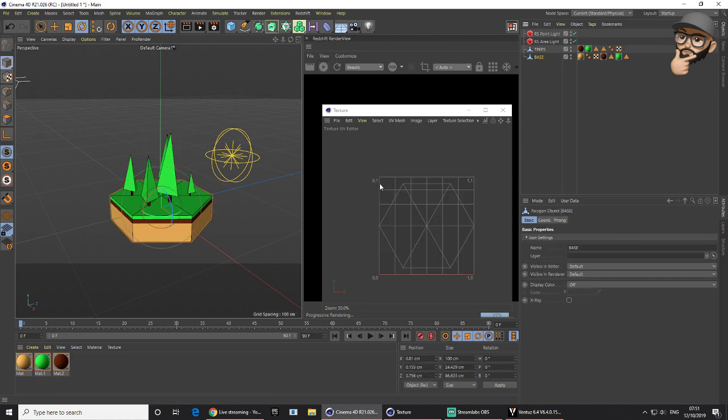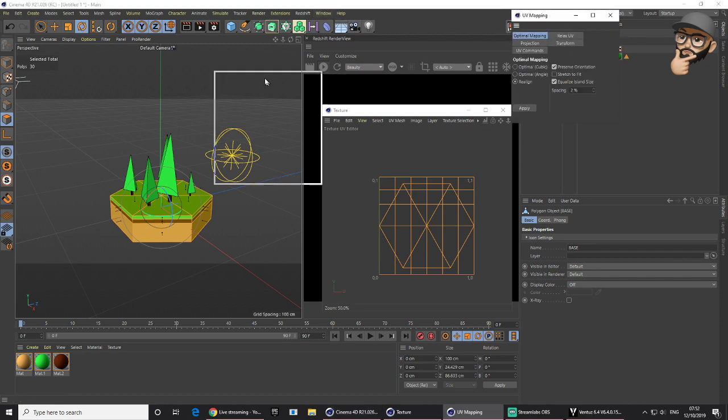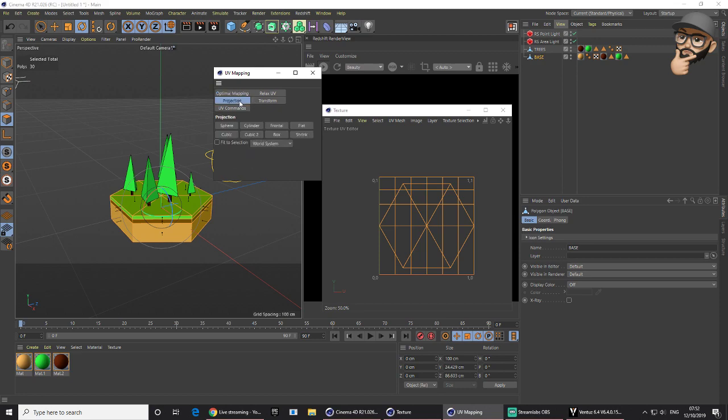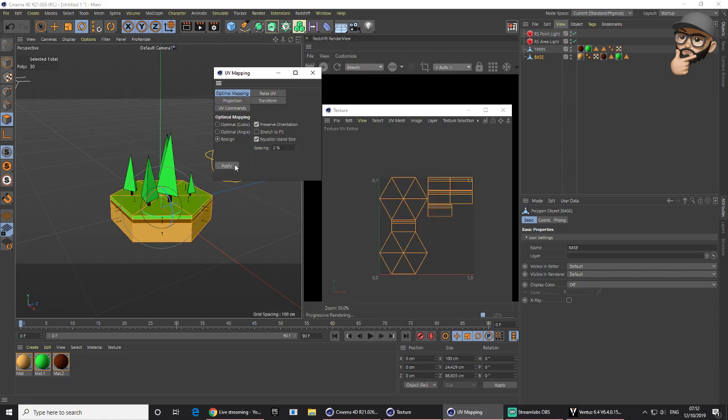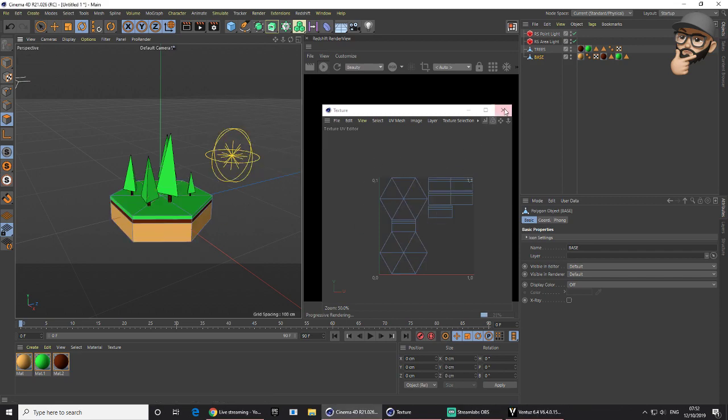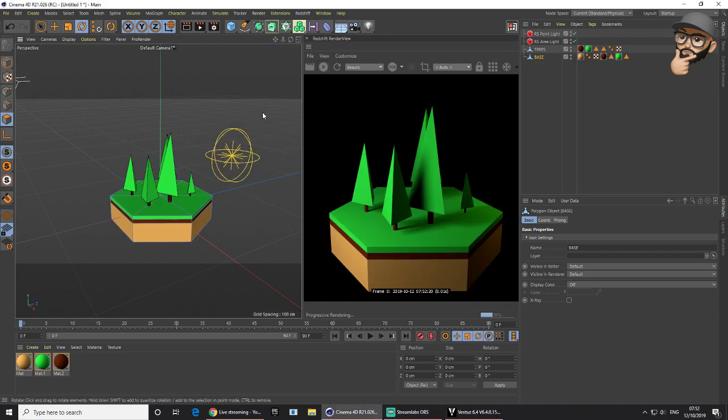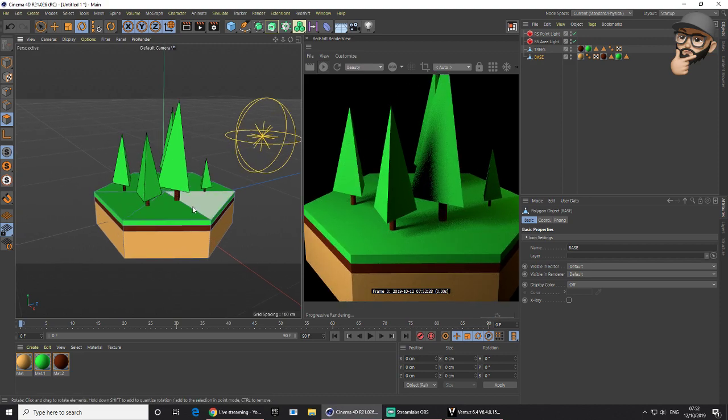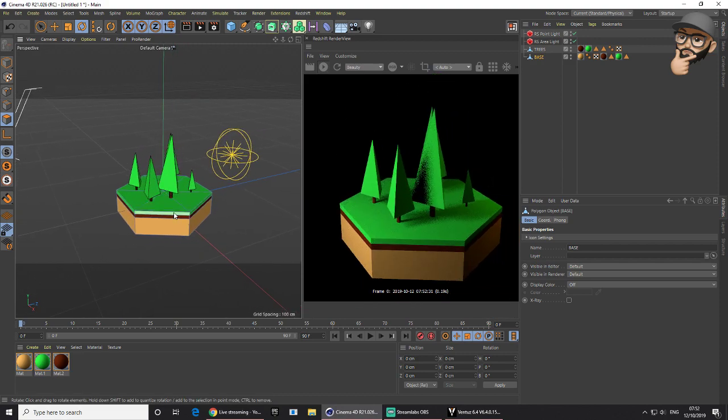Let's get the base. So let's do the base again. Control E, I'm just going to select that, and then I shouldn't have closed the UV mapping box. Okay, projection box, add optimal mapping, apply. There we go. I hit it a few times and you just see it cleans itself up and lays it out for us. If you do want more control, you can go further into that, but that's cool. So we've got that working, which is nice.